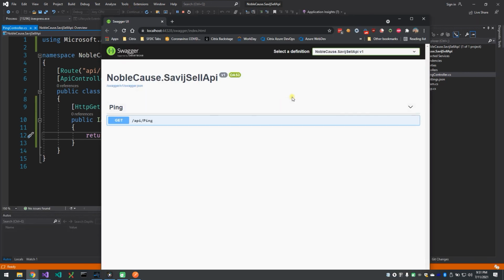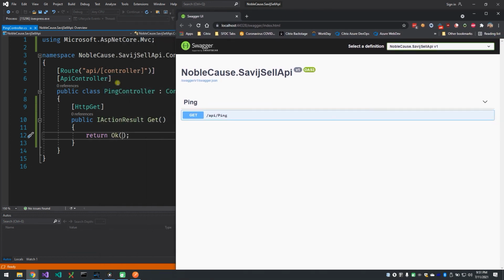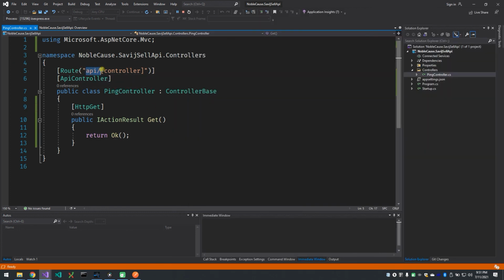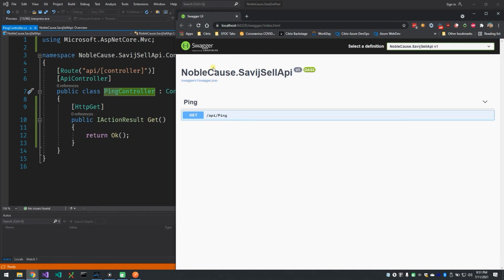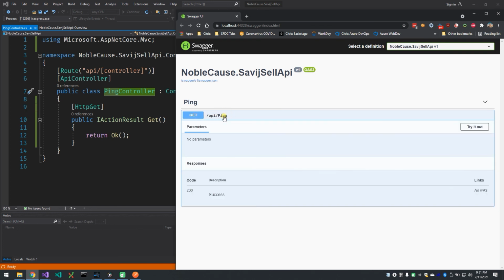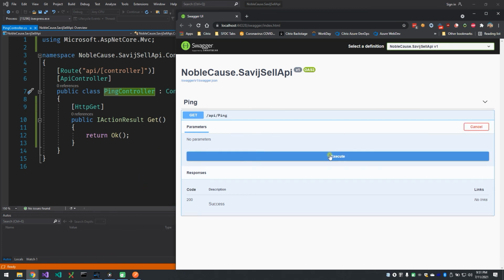Remember when we chose that Open API spec? Well, the Open API spec builds us documentation as we build our API. In this case, we built a ping controller with a get, and so the path, remember I said, is API/ping, which is what this bracket controller means. And if we look at our Swagger documentation, you can see that it created a get called ping, and if we click on that, we can actually click try it out. It tells us when we execute this that we're going to get back a 200 success if it works.